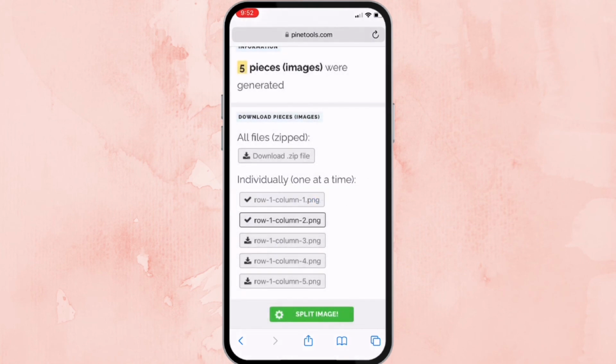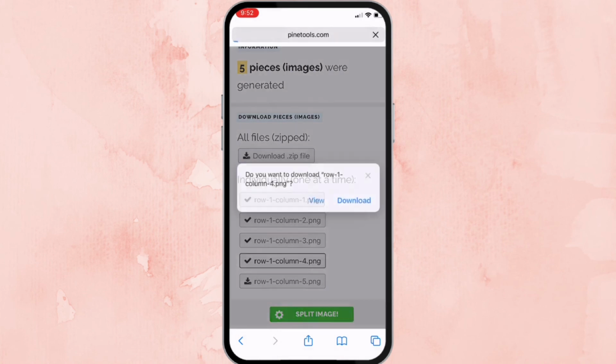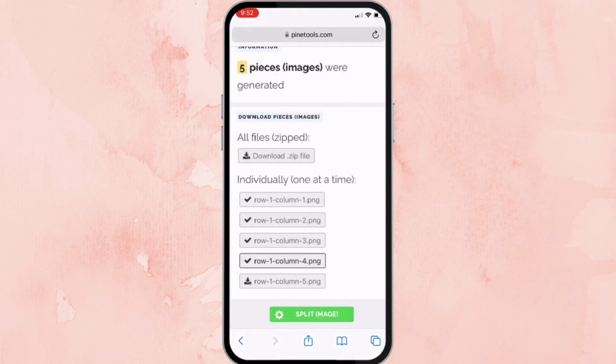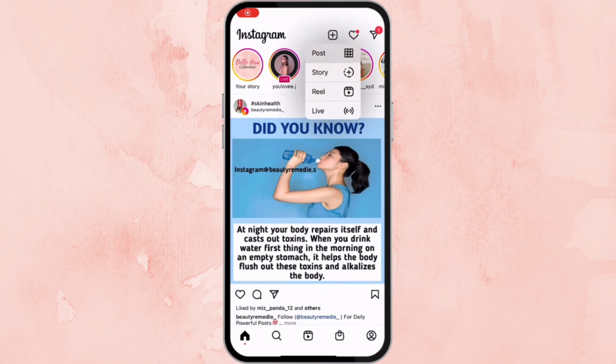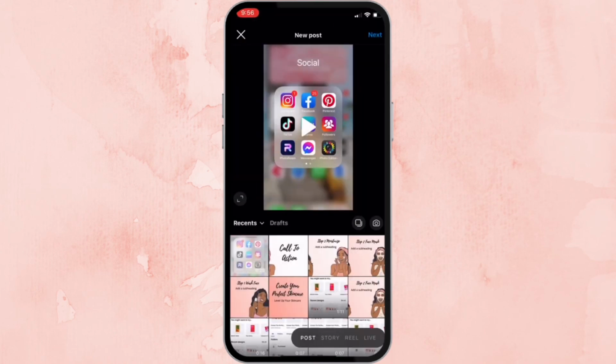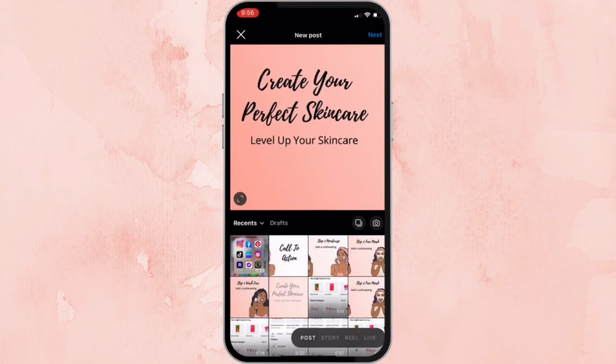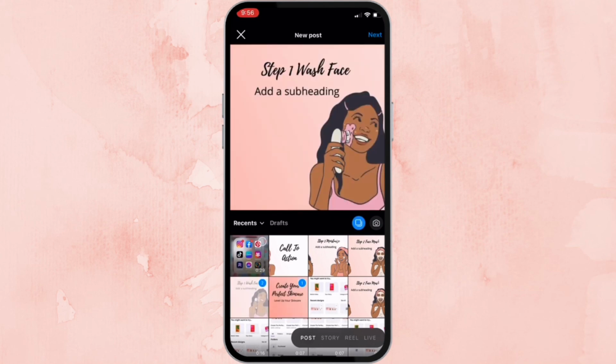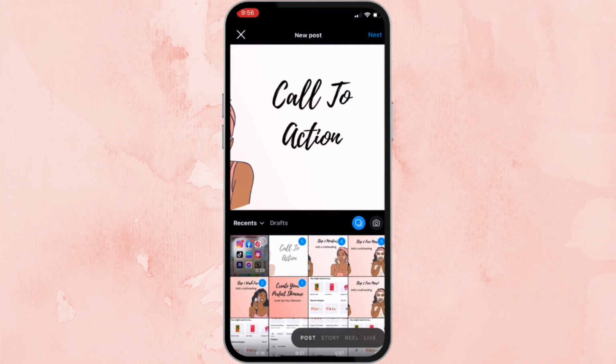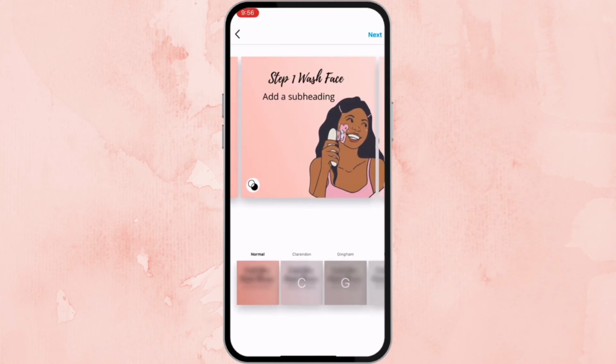And once you have them all downloaded onto your phone, you can now go onto Instagram and actually create the post so that you can have that cohesive look and storytelling carousel. So you're going to click on create post, and then you're going to click on each image, making sure that you have them in the order that you created. And now you can see your carousel is beautifully flowing and everything is cohesive.